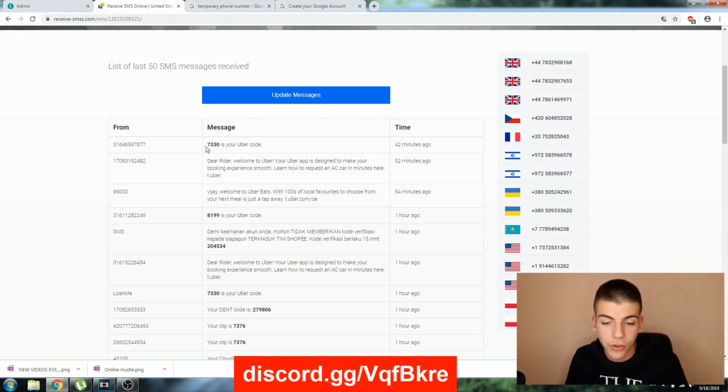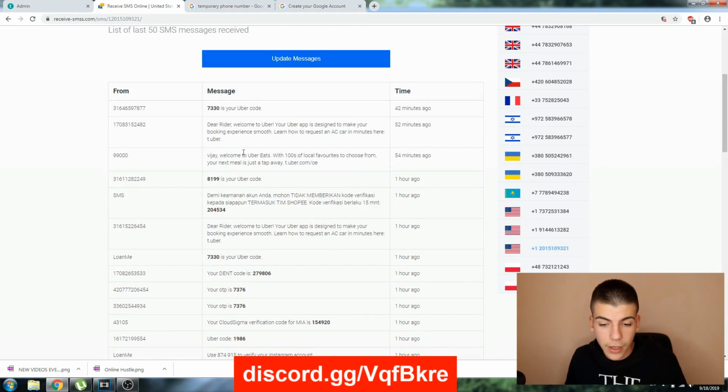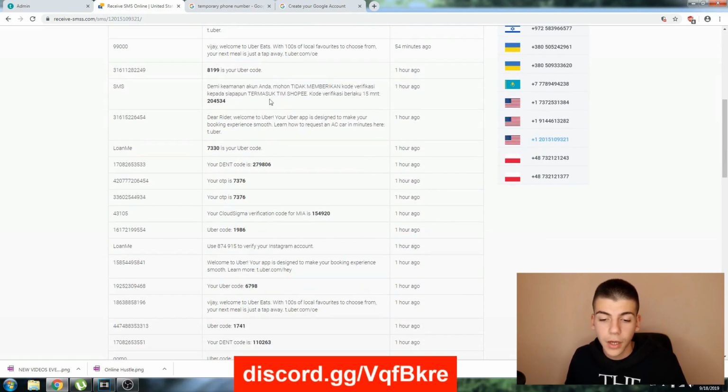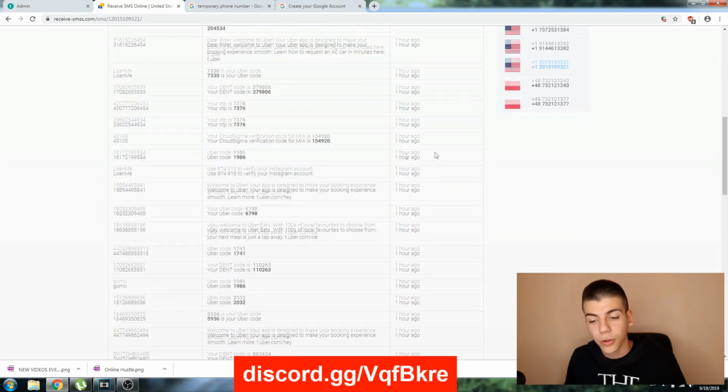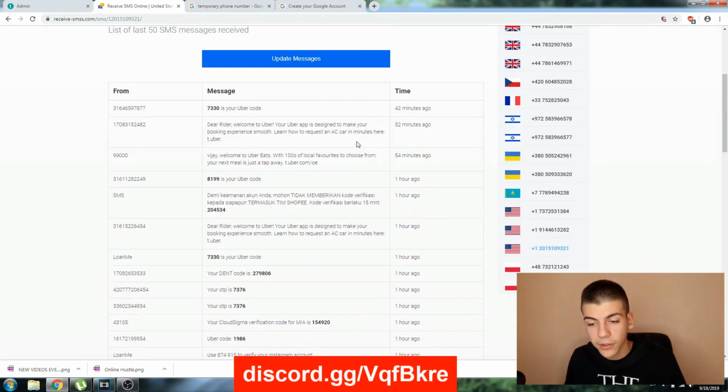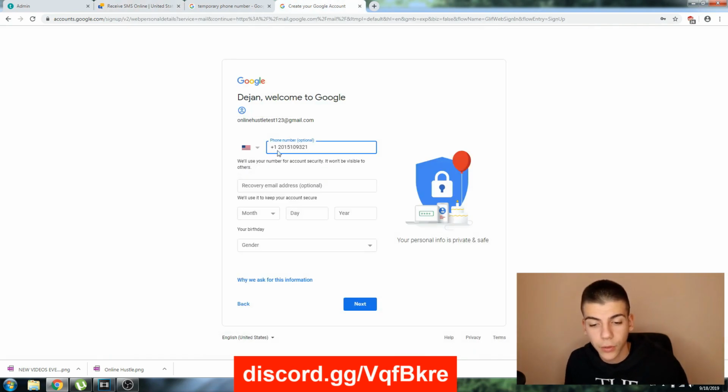As you can see, someone just received an Uber code right here. They're receiving different verification codes on this phone number, and you will see that you received the message like 2 minutes ago, and then you will see your Gmail code right here. You will just copy that real quick and paste it in your Google account.